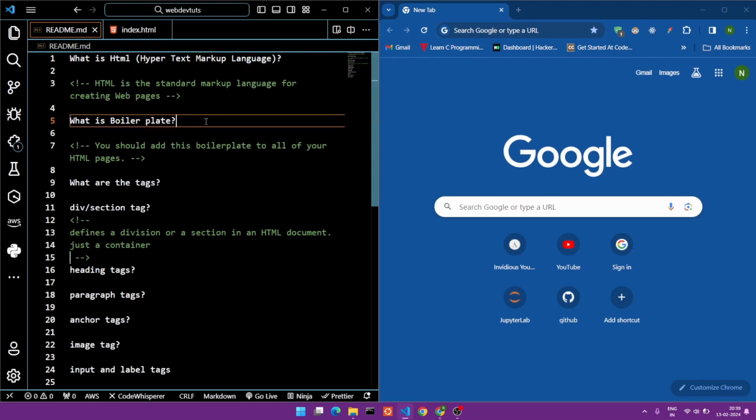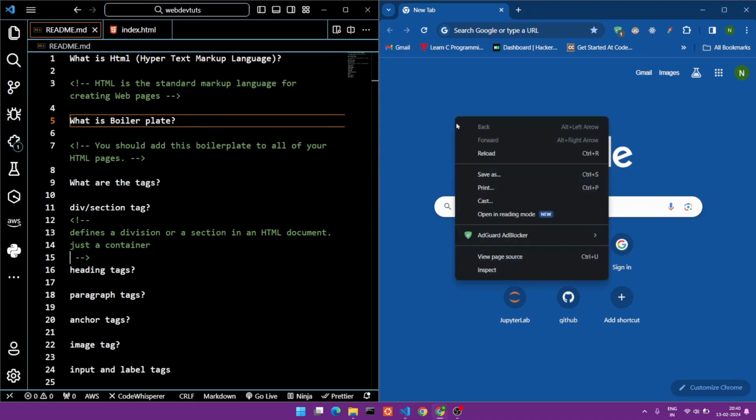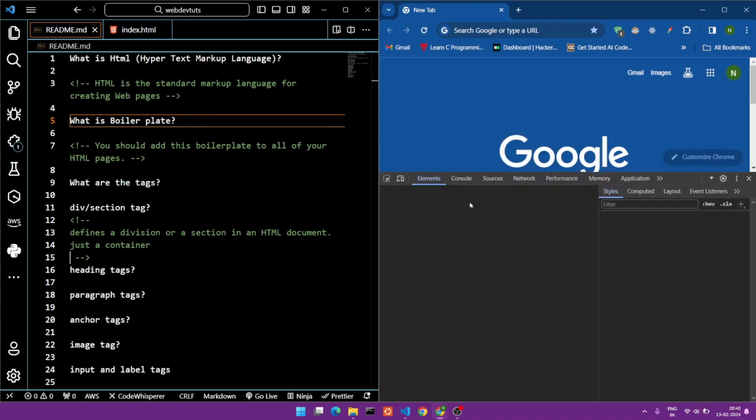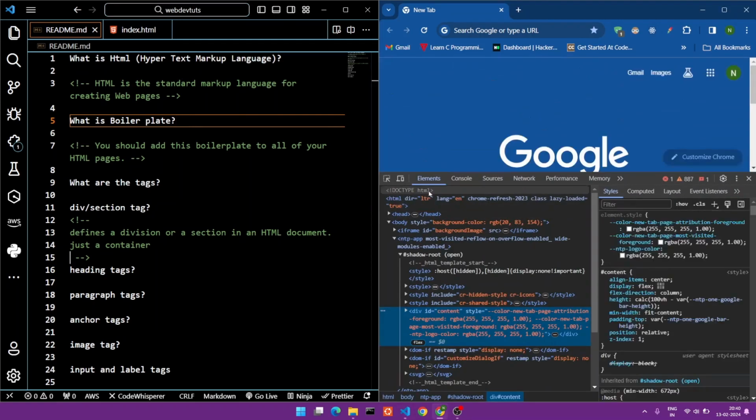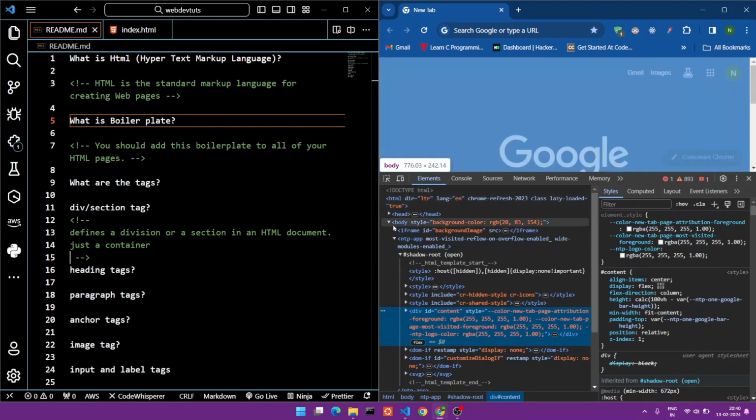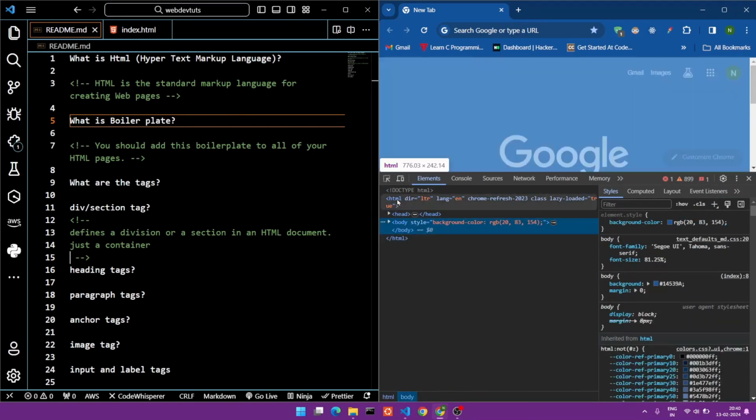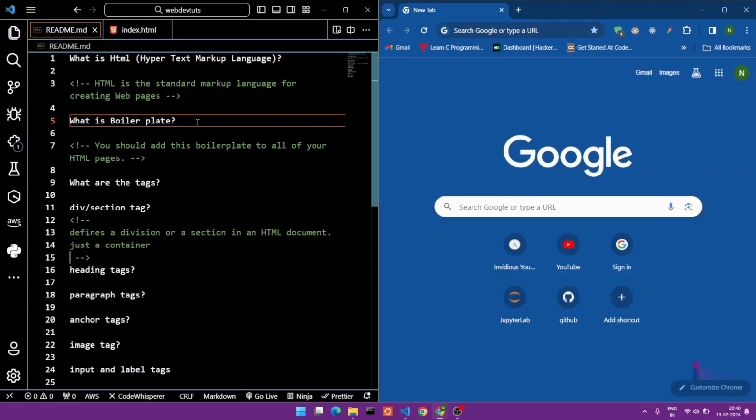Before writing HTML, you should know what a boilerplate is. Boilerplate is nothing but common code that should be present in every HTML page. Suppose if you inspect again here, you can see the doctype and html, head, body. These things are called boilerplate. Now, how will you generate this?